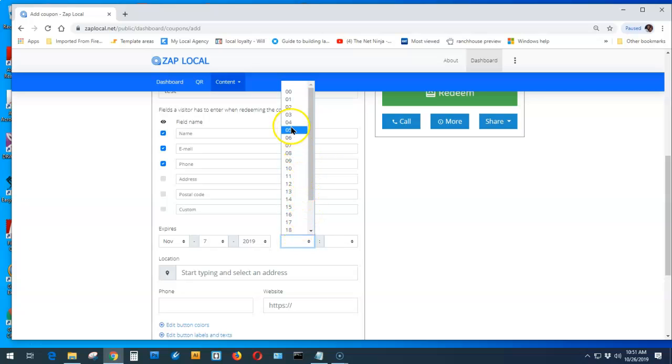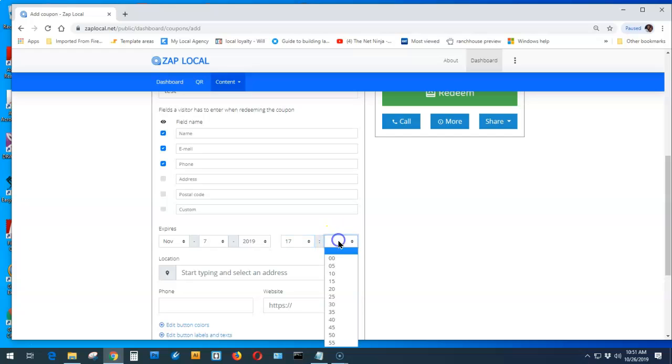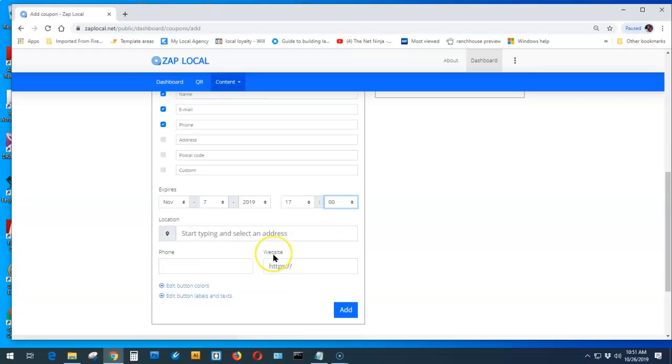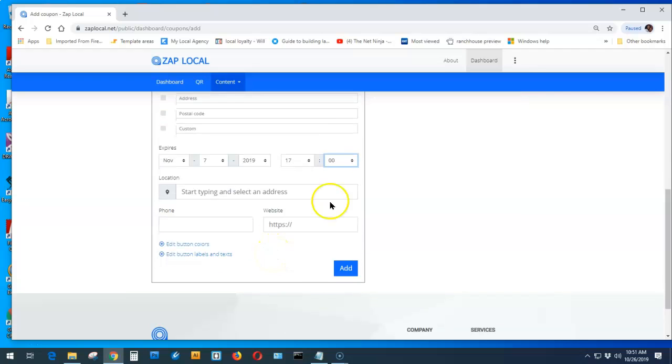I'm going to have this coupon expire at 5 p.m. on November the 7th of 2019. This is a 24-hour clock. So after 12 noon, the next time is 1300 for 1 p.m., 1400 for 2 p.m., 1500 for 3 p.m., and so on and so forth.